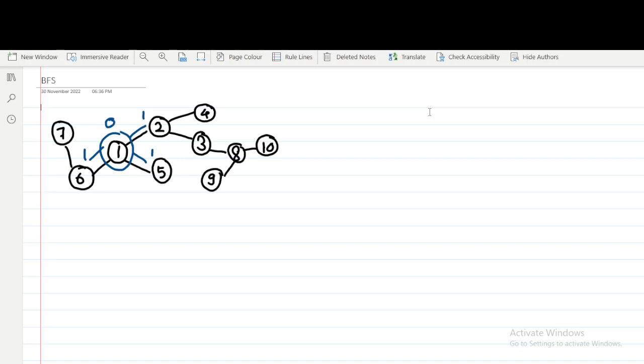So first let's check for 6. 6 is directly connected to 1 and 7. But as we know, 1 has already been visited, already traversed, so we don't need to go there again. So go to 7. Now 7 is at level 2, right? Then 5. 5 has only one neighbor, which is 1, and it is already visited and it has nothing else, so just leave it as it is.